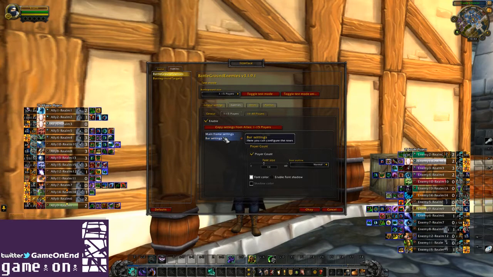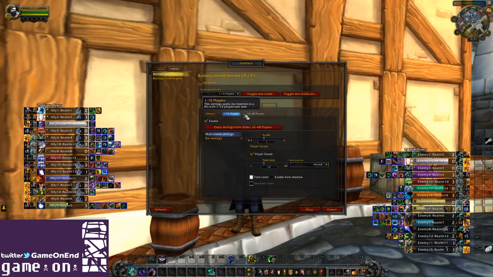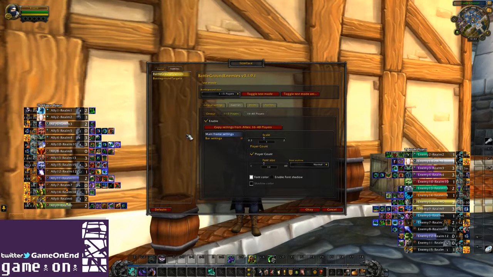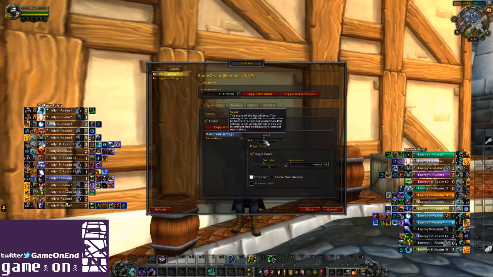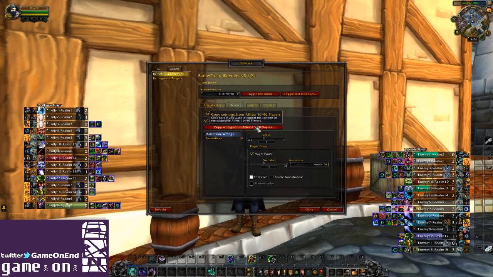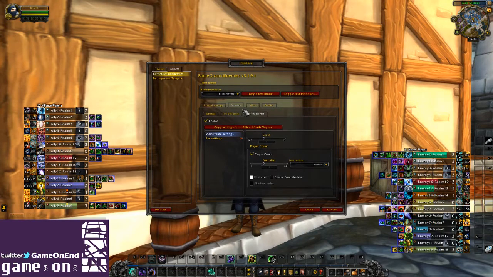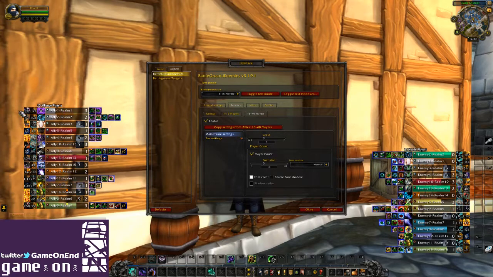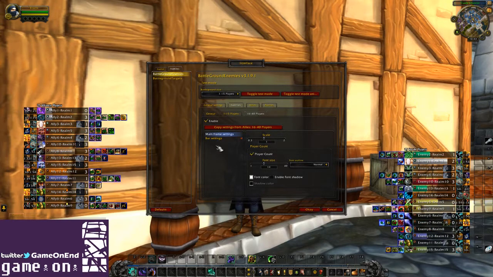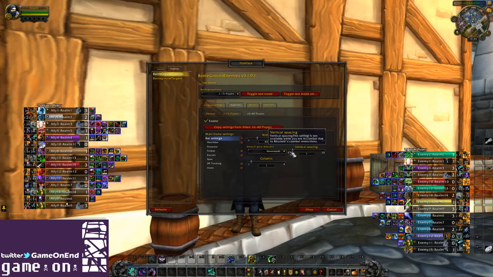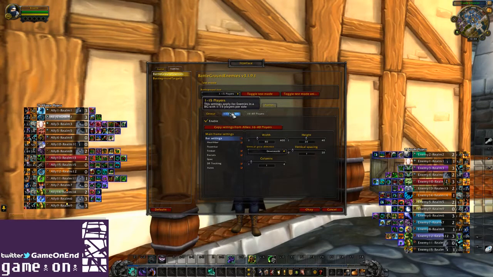Now we have some settings here based on the size of the group. So you can have different settings based on whether you are in, say, like a smaller battleground like Warsong Gulch or Arathi Basin, or a larger one, so that you don't have 40 of these unit frames. Alright, so we've got the settings for each of these sizes.